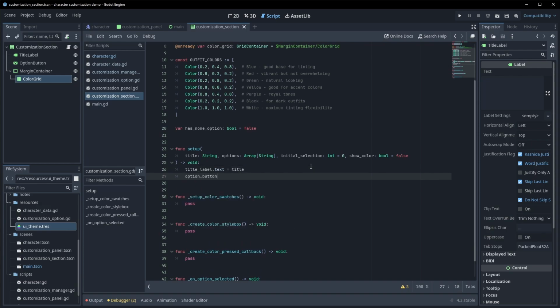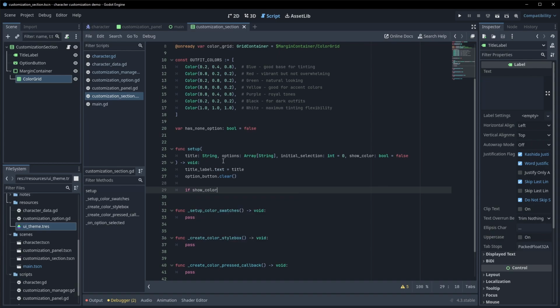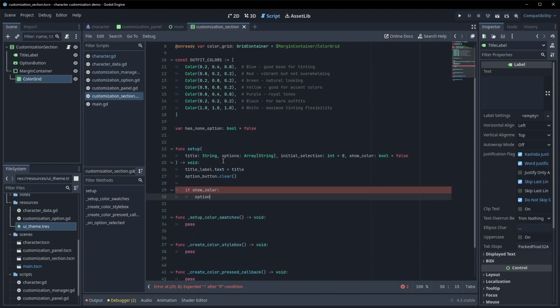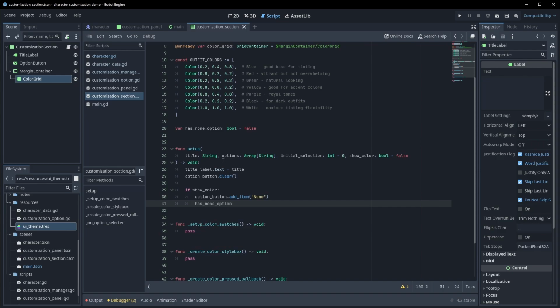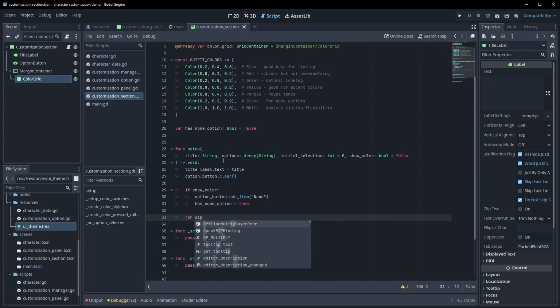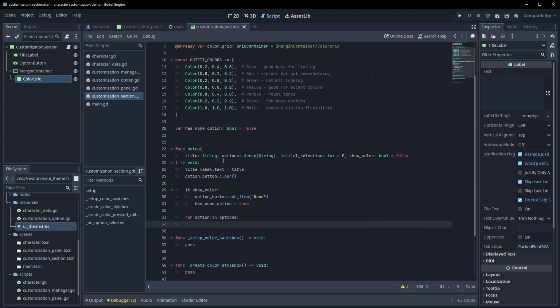Then we're going to get our option button. We're going to clear it, so we just do a little safety to clear any existing items. Then if we have show color, so if that's true, we're going to do an option button add item, and then we're going to pass in the string of none, which is a label. And then we're going to go has none option equals true. Then we're going to loop through our options. So we're going to for option in options, do option button add item, pass in our option.